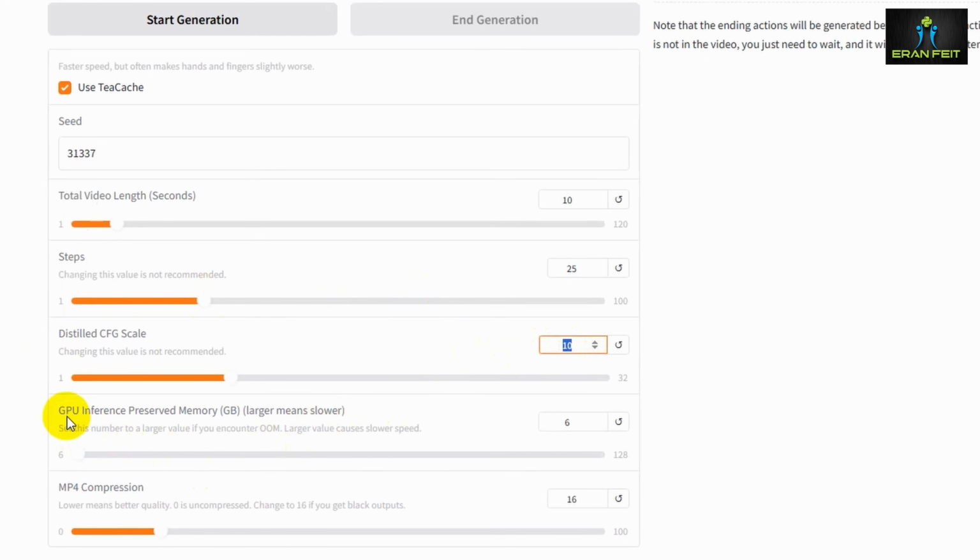Next, GPU inference. This tells the software which graphic card to utilize for processing. Ensure this is set to 6 to target the current hardware environment. So this is basically 6 gigabytes. MP4 compression, the last one, handles the frames per second or compression configuration for the output format. Let's set it to 16 to ensure smooth standard playback.